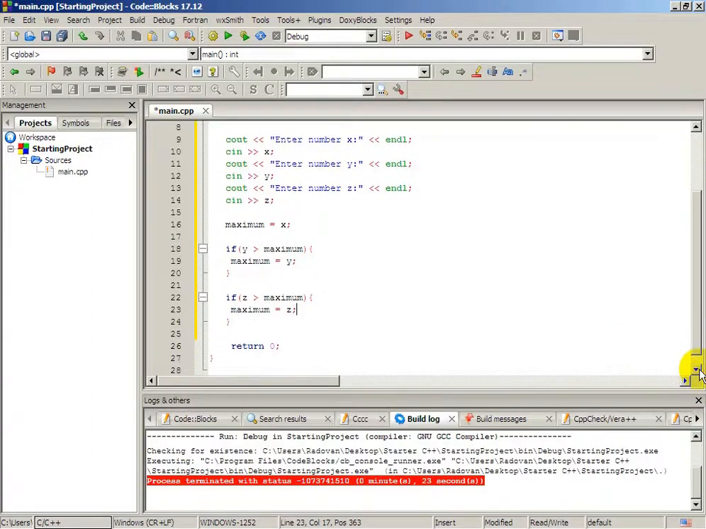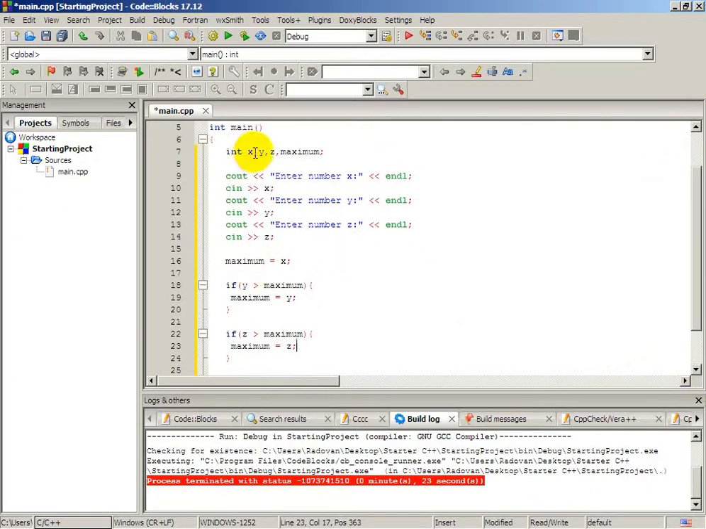What we did here: we defined maximum to be equal to x, but we have a control statement. If y is greater than maximum, maximum will become y, but maximum will become y only if y is greater than maximum. If y is not greater than maximum, maximum will not be changed.